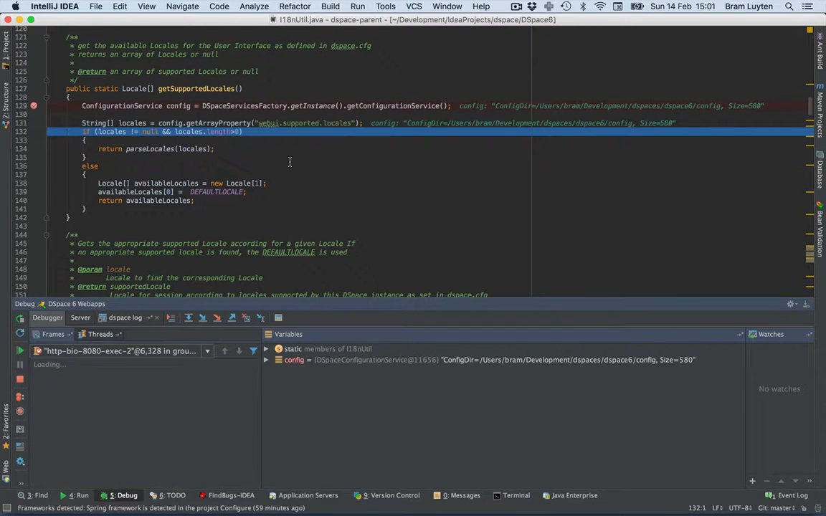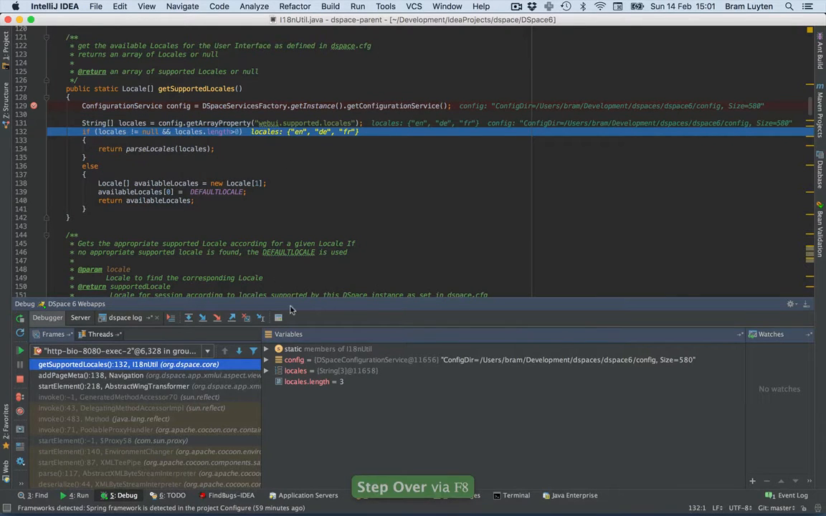So I'm stepping over again. And here in my variables window, I can look at these variables in a little bit more detail, and I can see indeed that we have English, German and French in there as well. So that seems to check out, or seems to be correct.